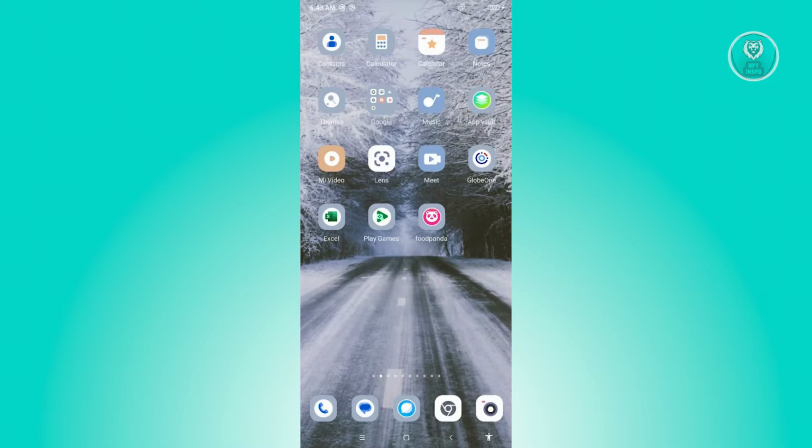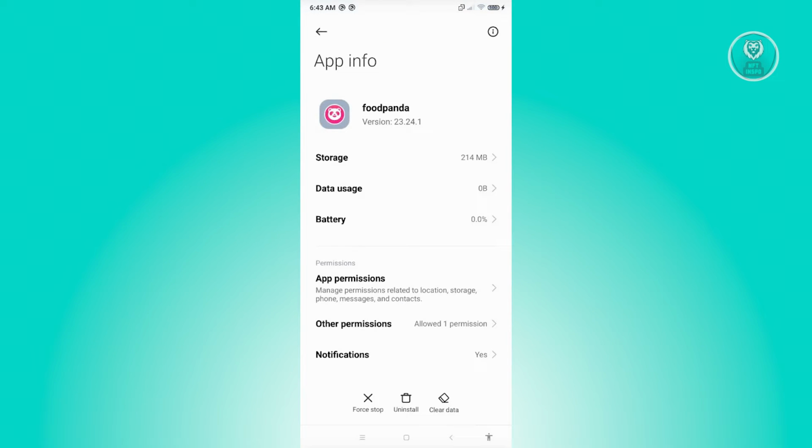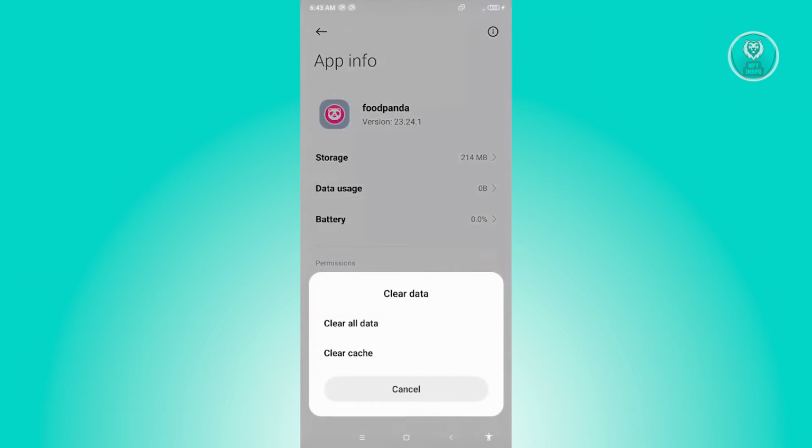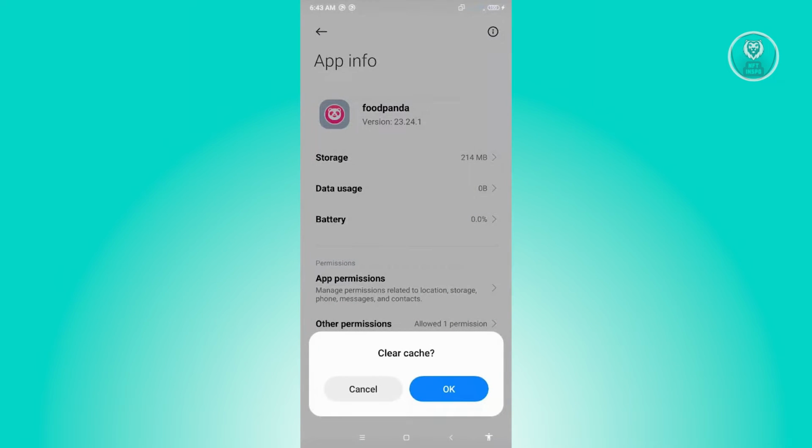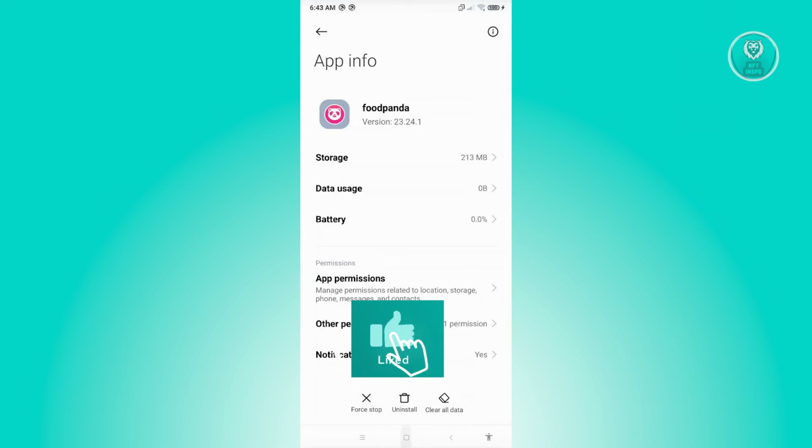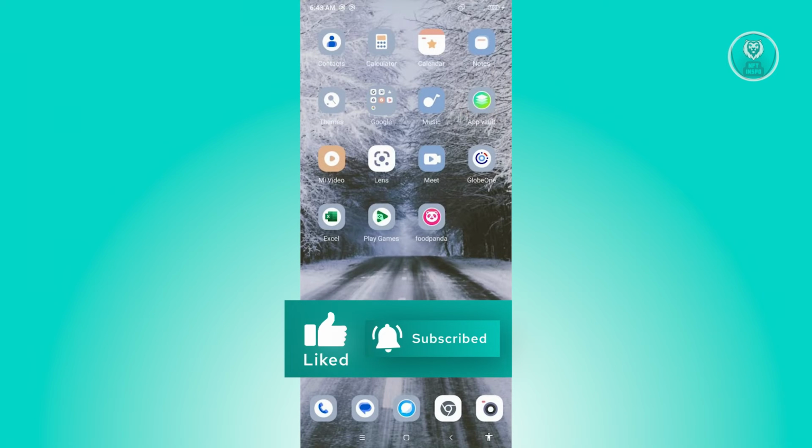So the first thing that we need to do here is clear our app cache. Now to do that, press and hold on FoodPanda here, go to app info, and from here click on the option that says clear data, and from here choose clear cache. Now in this case, we are just going to clear our temporary files, so just go ahead and click on OK.